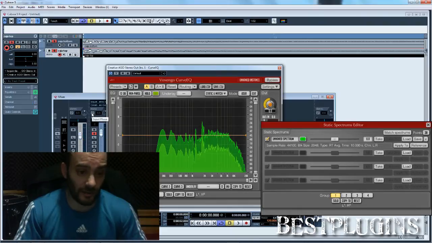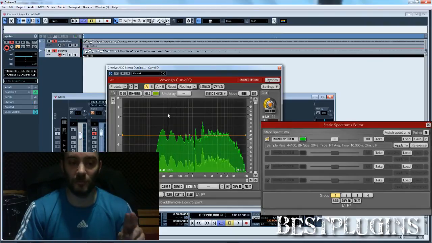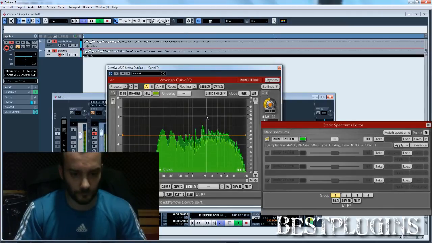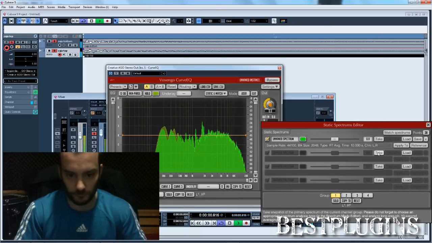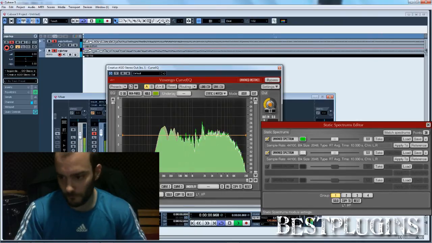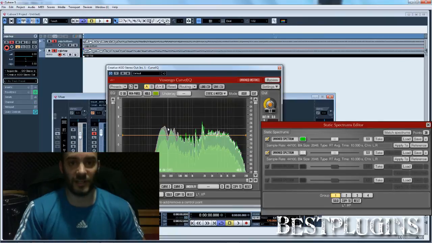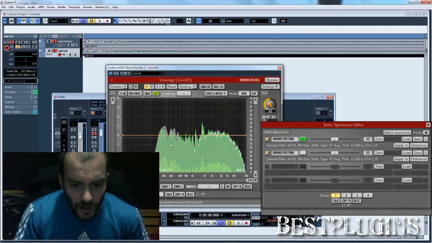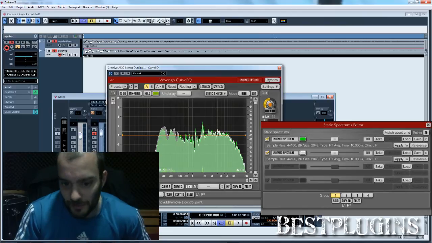And now I'm going to invert the phase in one of the tracks, just one of the tracks, you don't have to do it in both tracks, just one. Now the green spectrum is with the phase cancellation and the white spectrum without the phase cancellation. And as you see, you have more low frequencies in the white spectrum, and the mid and high frequencies are virtually the same, so the difference is in the low frequencies.